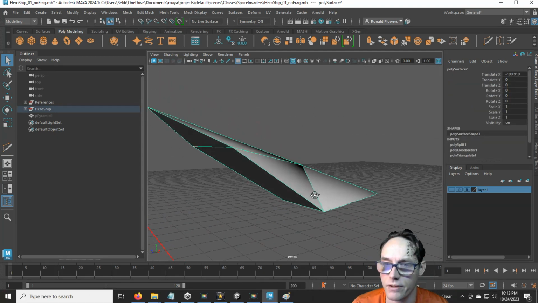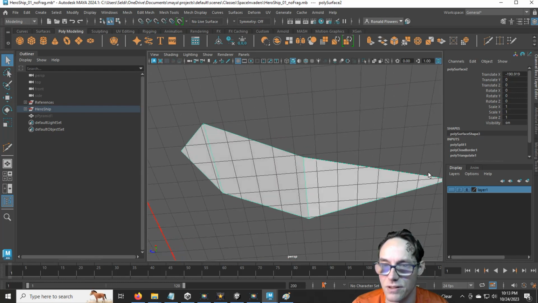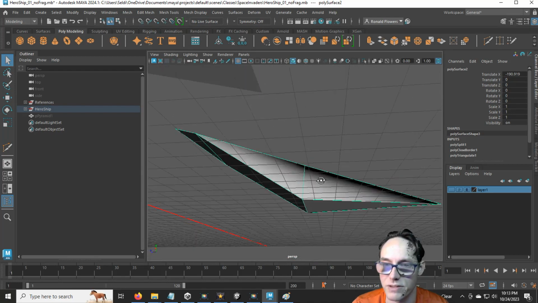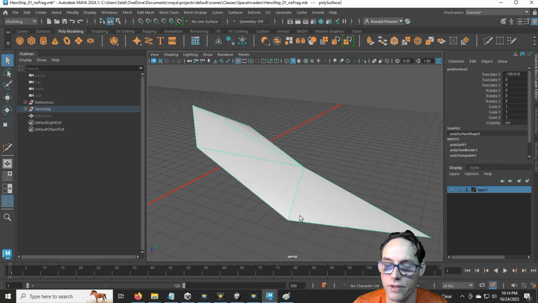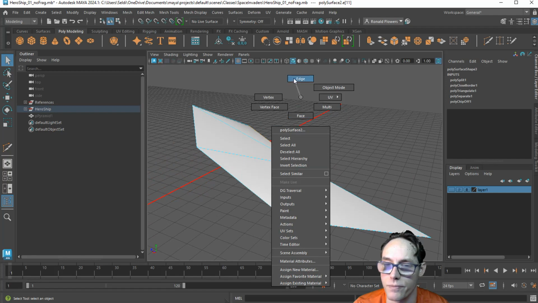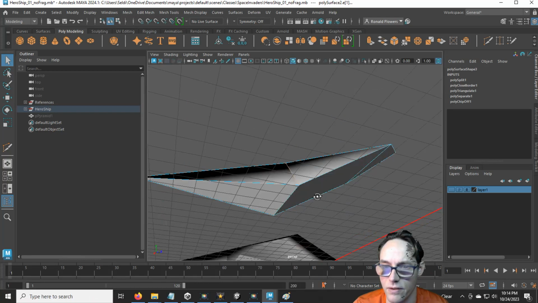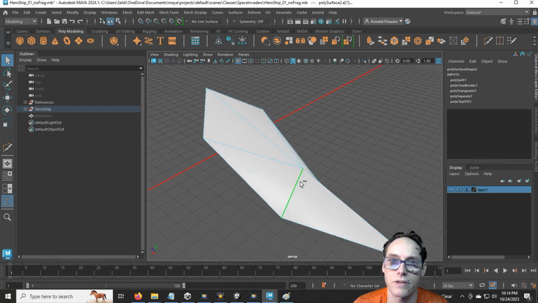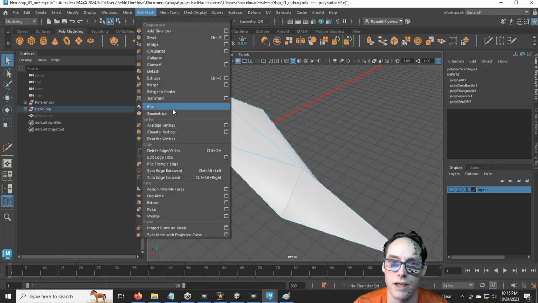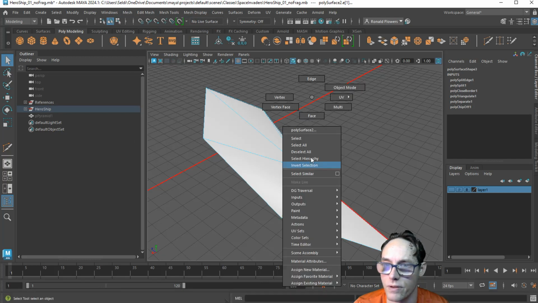And then back here, if I look at this, you can actually see that this actually is concave. It bends in a little bit. So just in case, I'll just go ahead and split this off. So I'll go into edge mode. I'll grab this edge and this one and this one. Let's go ahead and go up to edit mesh. We'll do a detach. That will split the edge for me. Go to object mode.